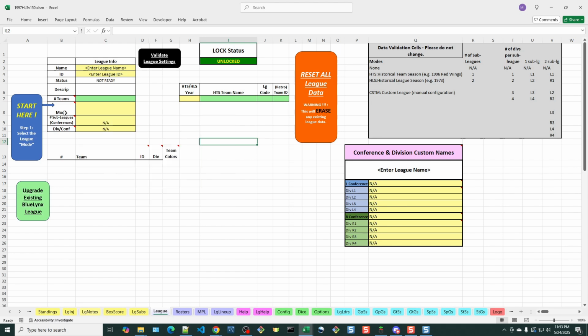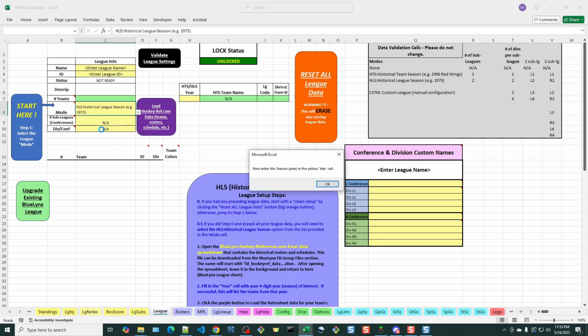So we start here in the mode, click in the box. Here are our 3 types of leagues, but now we're going to choose historical league season here. And we get this pop-up that tells us to enter the season year in the yellow box.